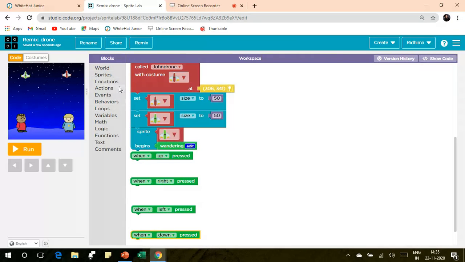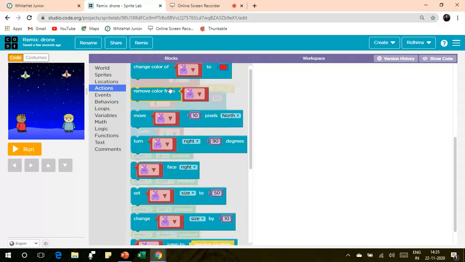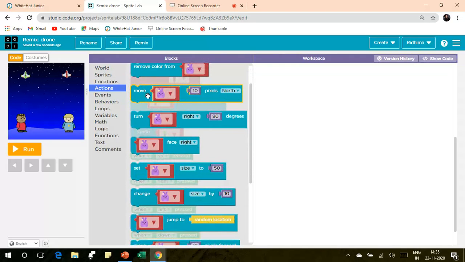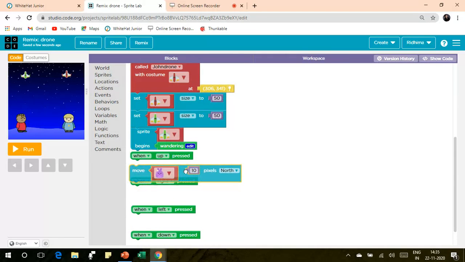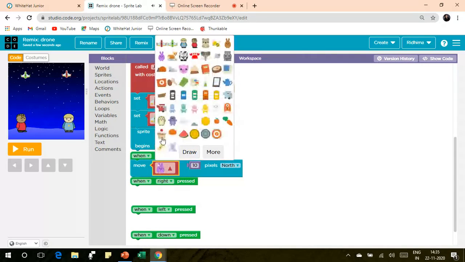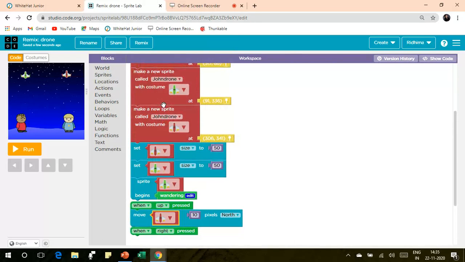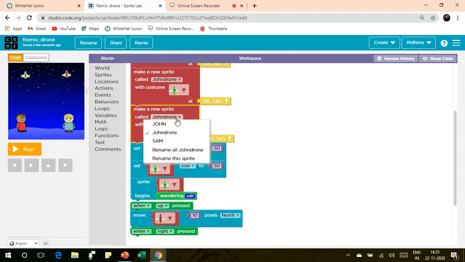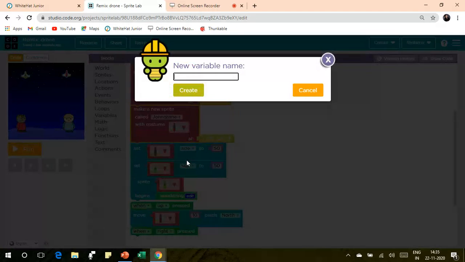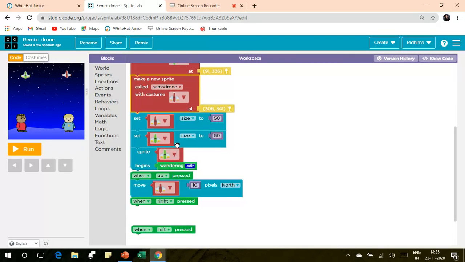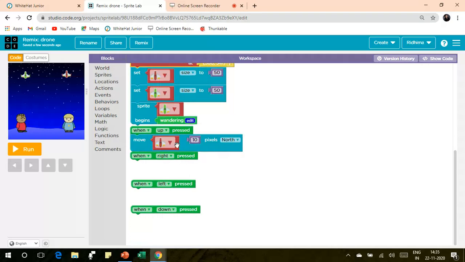Now go to the actions, and over here it is written move this 10 pixels north. You need to get this here, and you're going to change this to Sam's drone. So this is Sam's drone. I can rename it as Sam's drone and create. So this is Sam's drone, the red one.